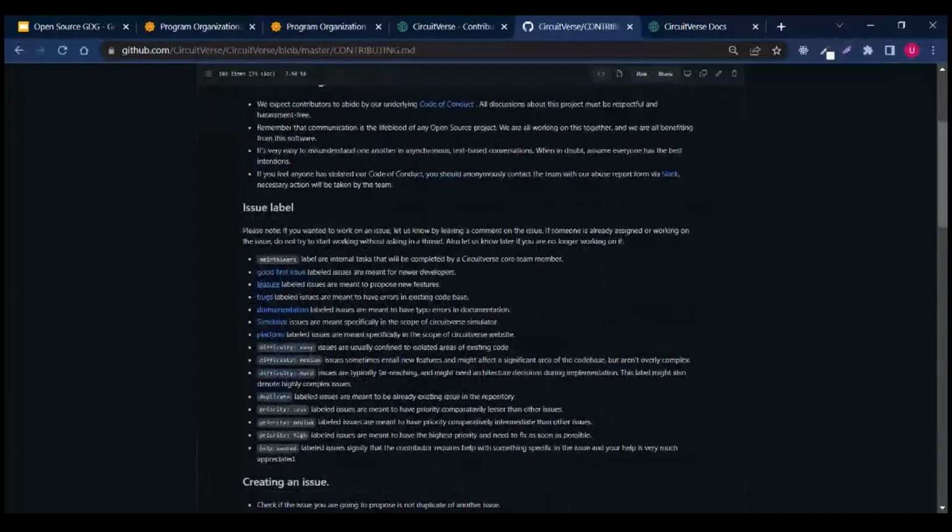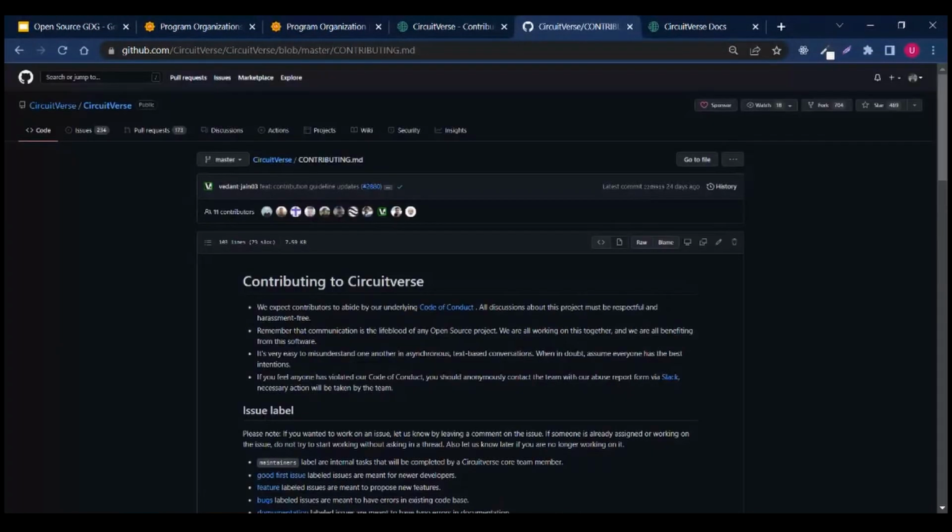Now comes the third step, which is, like, I told you about how we can find a project, how we can use the project. Now comes the third part, which is finding the issues. Like where are the issues? Where can we find them?